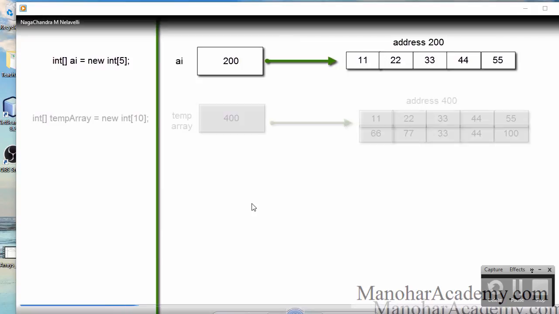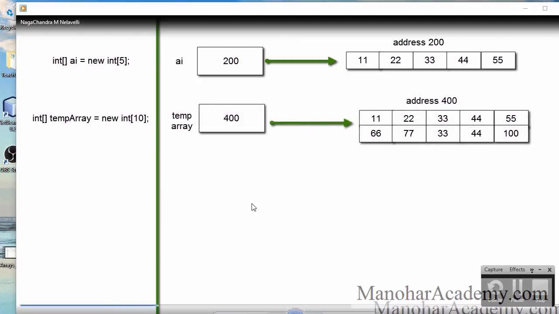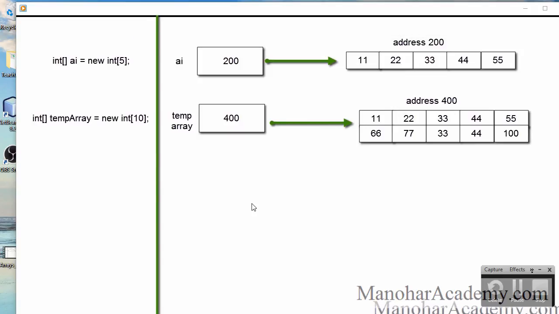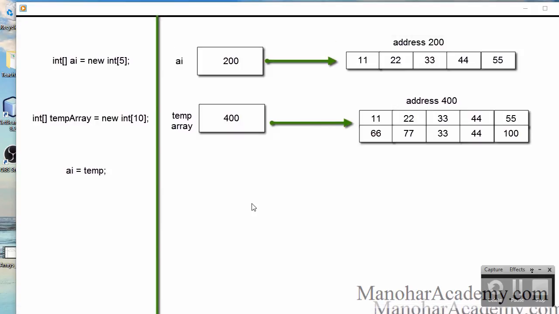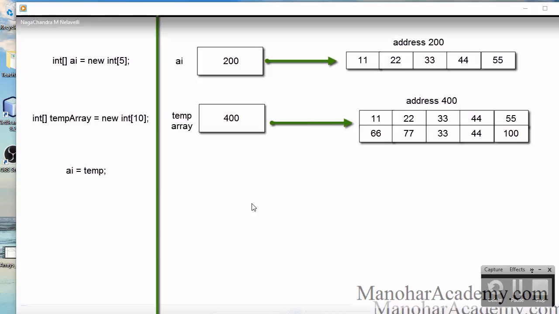We wanted to increase the array length, so we created a temporary array and we copied the first 5 values from the old array into this temporary array. Then we populated a couple of elements in this new array. Then what we did is we made the original array, that is referenced by variable AI, point to the new object or new array. So this is what happens actually.